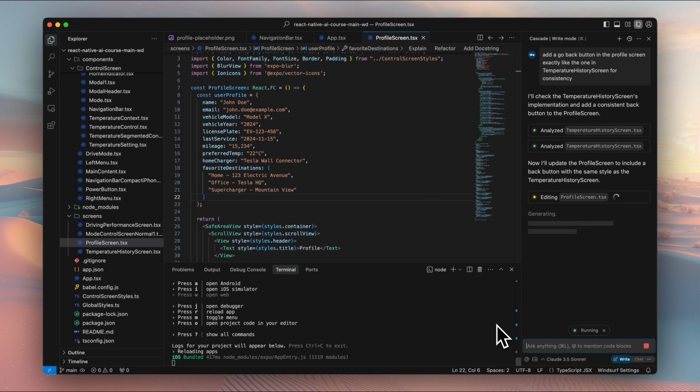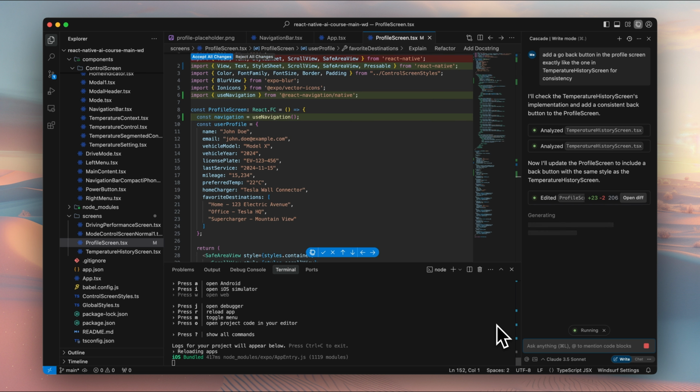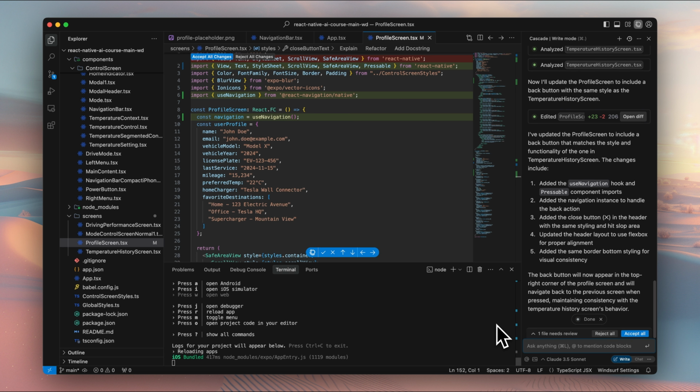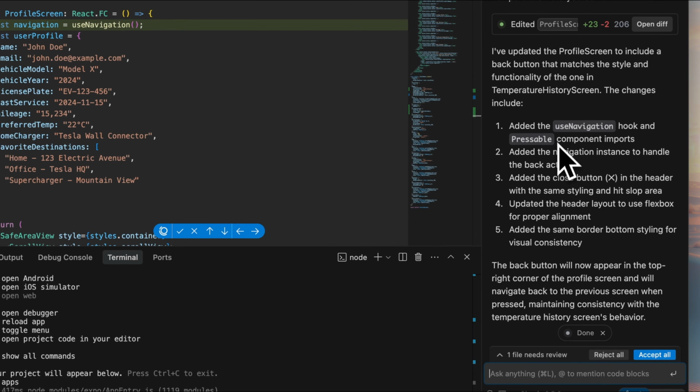It doesn't just guess. It references the relevant code to ensure the new implementation aligns with your app's logic and style. After analyzing the temperature history screen, it updated the profile screen to include this button. Cascade even provided us with the exact steps it took to fulfill this request.